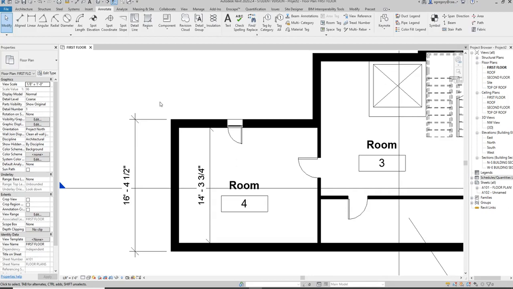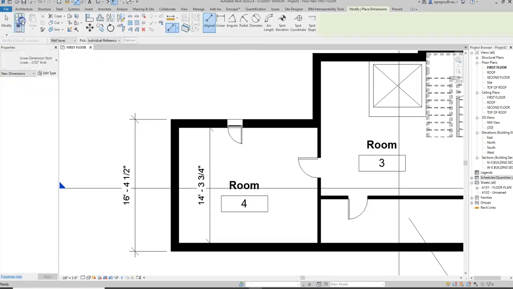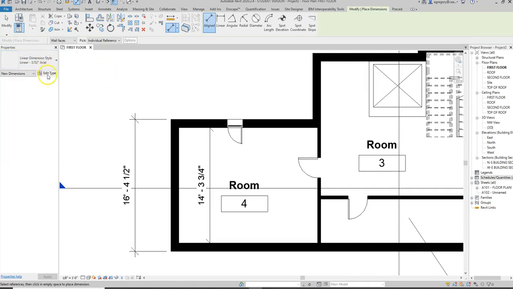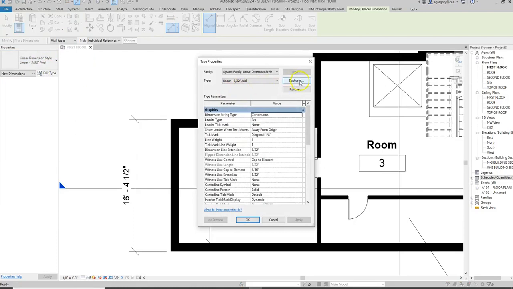So if we go back to the Aligned tool, you notice that the default style was this particular one that came up, and we also have different options. If we want to change anything, we can go and duplicate. So what I'm going to do is go to Edit Type, duplicate that style, and then change it. I can leave it as Type 2, or I can call it something else related to what I want, like for the class, but for right now I'm going to stick with that.